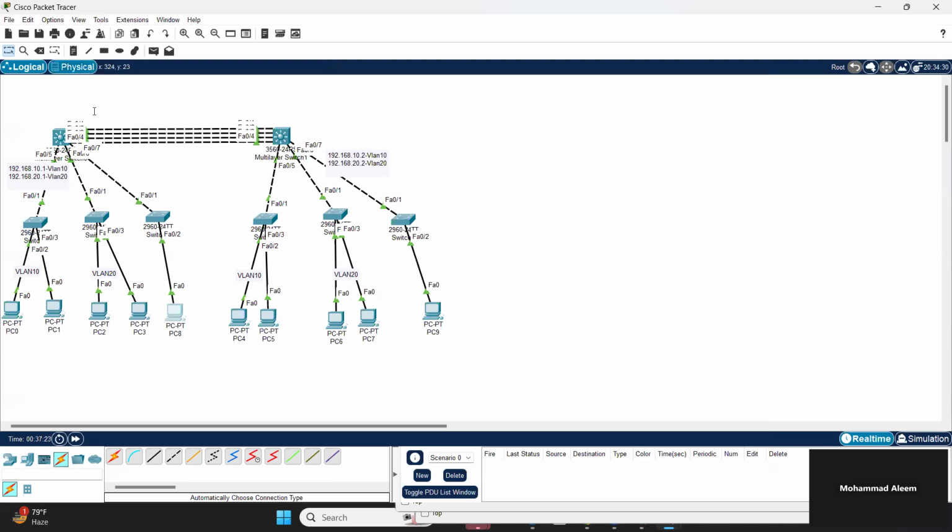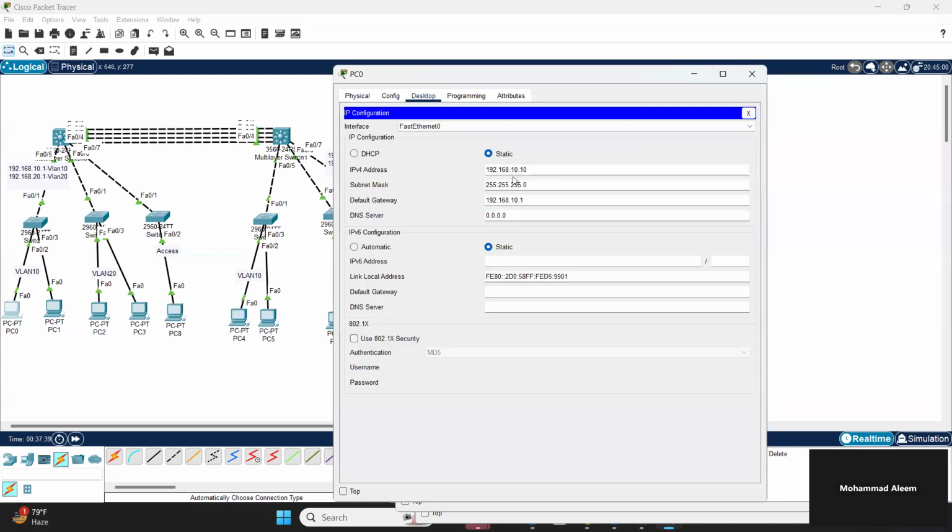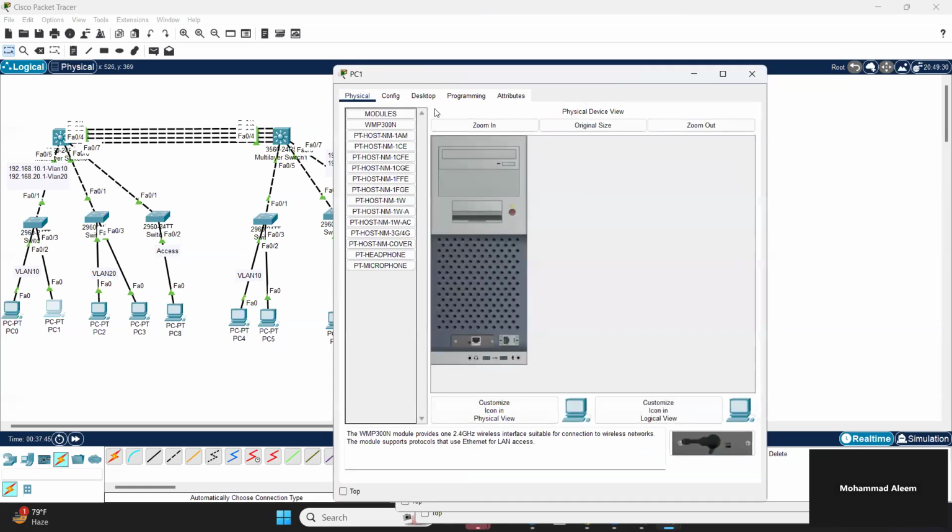The access port means it will be carrying only one VLAN information, a single VLAN, and trunk port means it will be carrying multiple VLAN information. That is the reason I have configured all of these as trunk ports. Here I have configured the access port IP addresses likewise, 192.168. This is the individual host IP address, and this one is the gateway. And this one is the IP address for this PC.